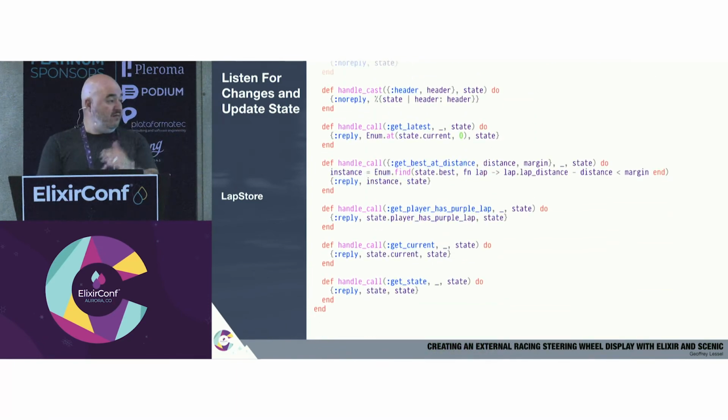And then these are the more handlers I have that basically just return data that we may find interesting in Scenic for the different displays we're going to be implementing. So this is basically mostly just getters. So let's get to Scenic.